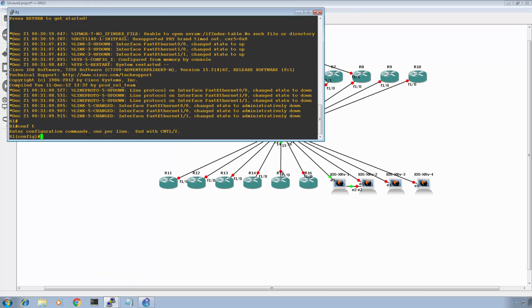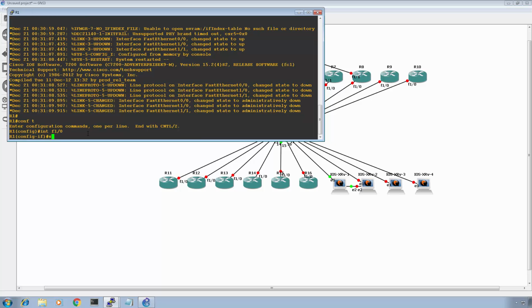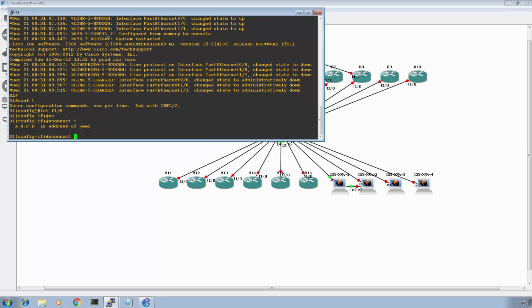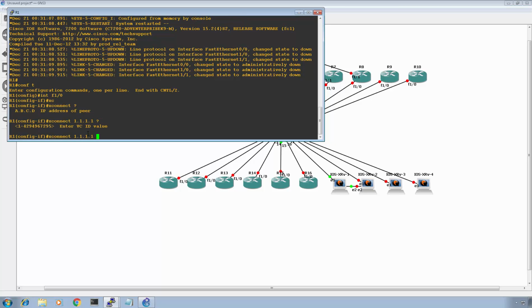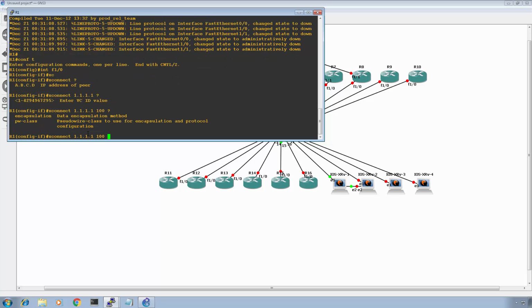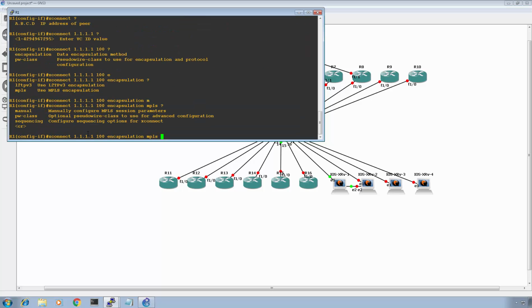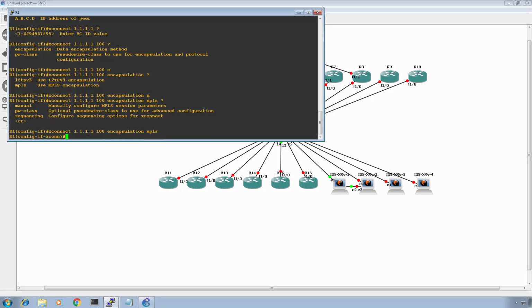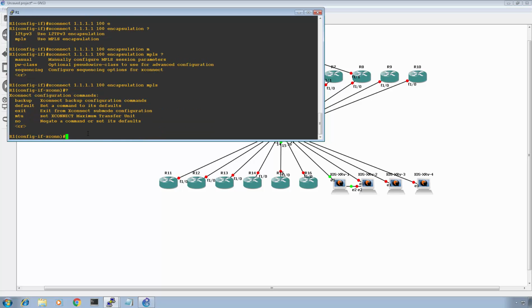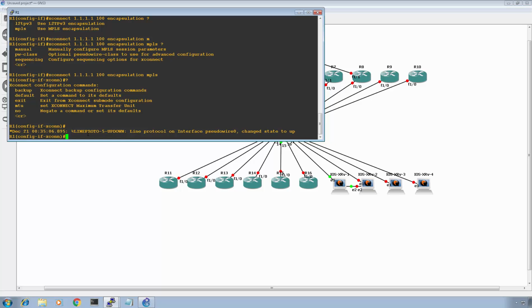We're going to come in here and say interface fast 1/0 and type in xconnect. Xconnect is available, and then type in 1.1.1.1 question mark. It's going to be 100, and the encapsulation is going to be MPLS, and we hit the enter key. Basically what I've done there is I've enabled xconnect on here.